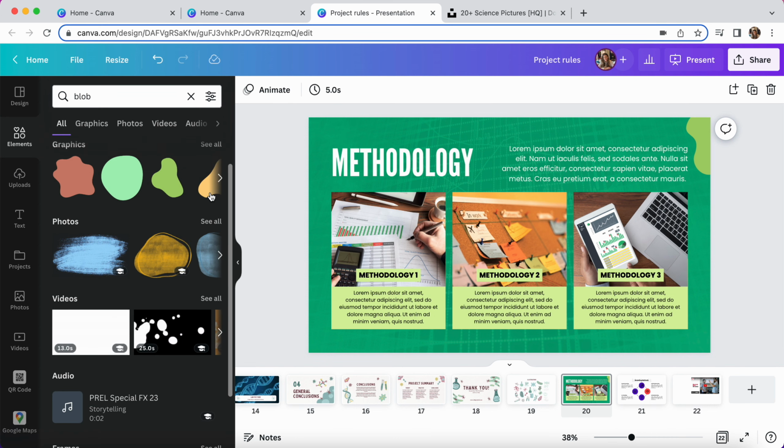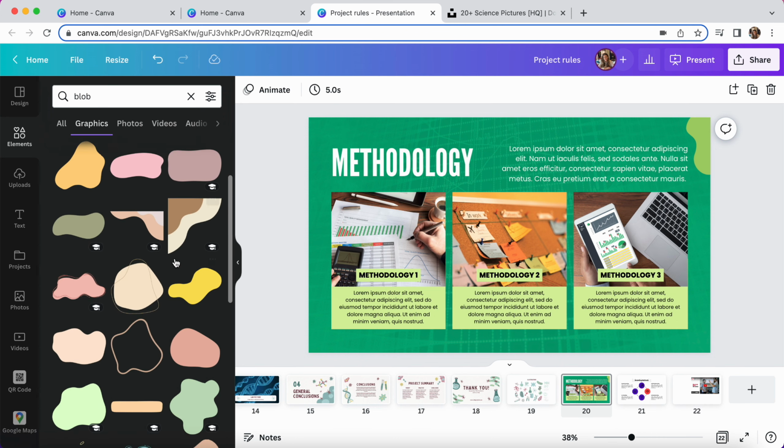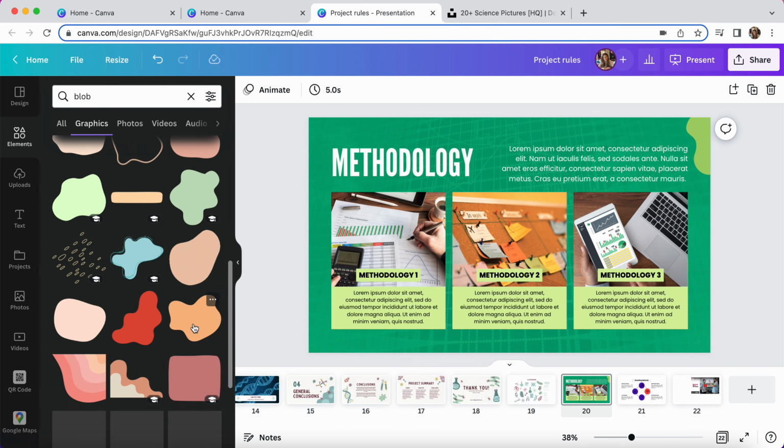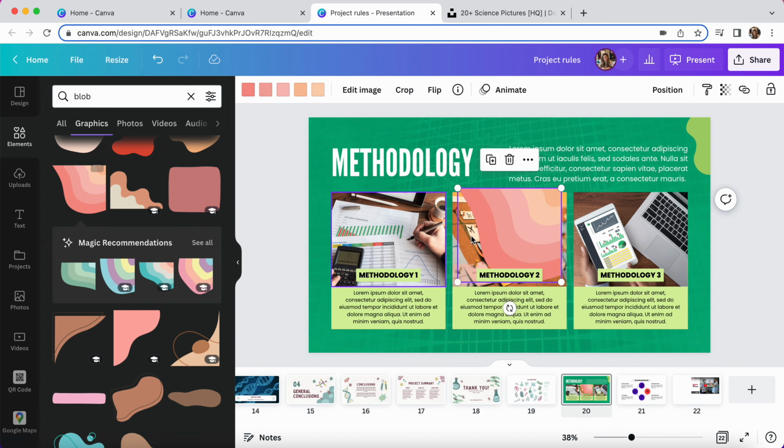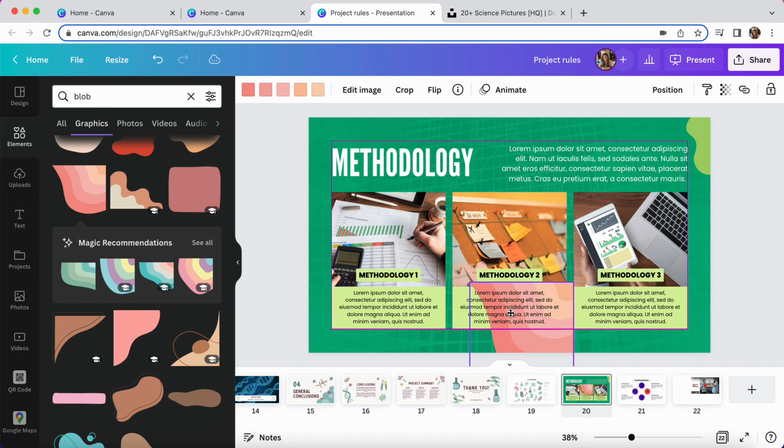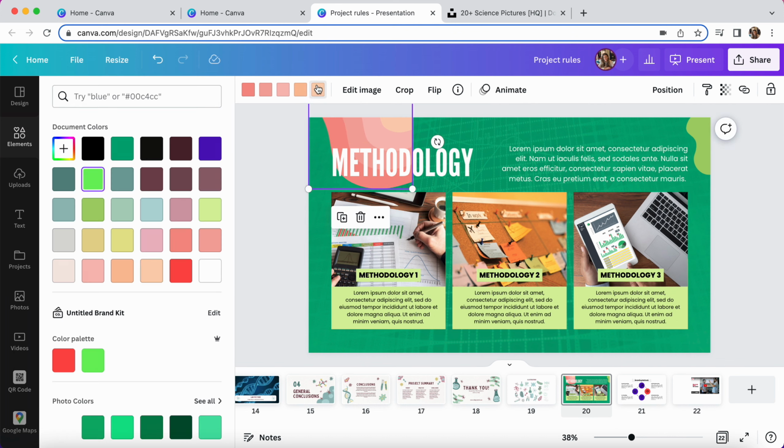And the website also gives you recommendations. So usually you'll have tons of options to choose from. Really cool stuff. A lot of elements allow you to change the colors, which is even cooler. So you can change every single color from its original format, just like this.